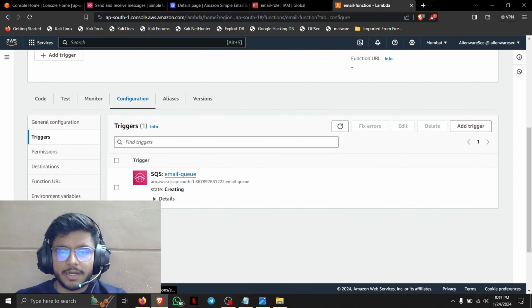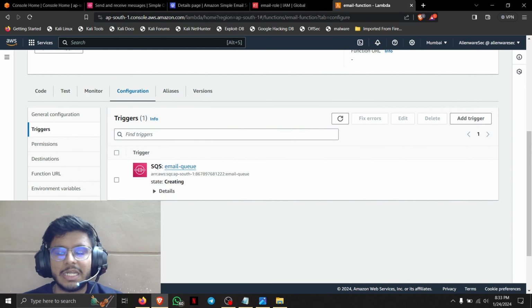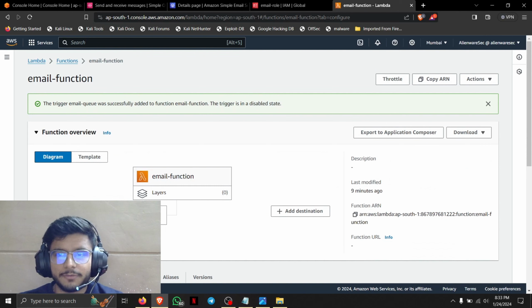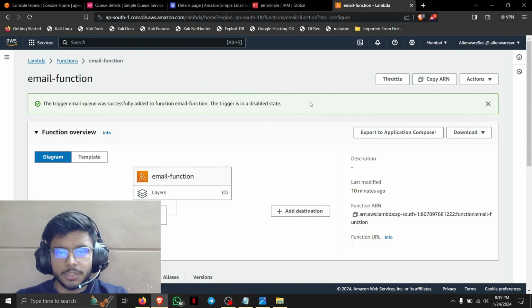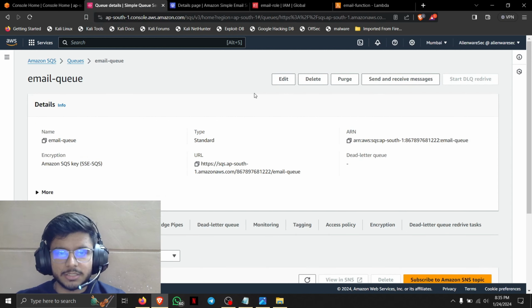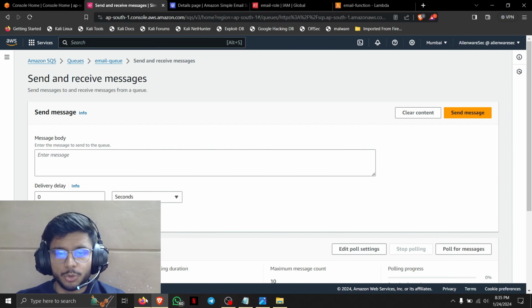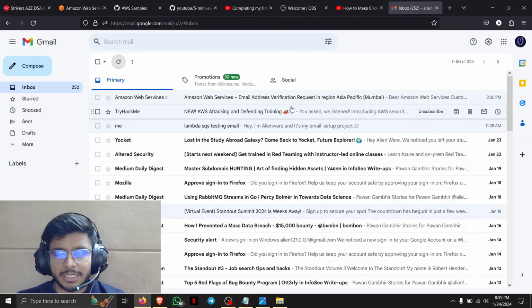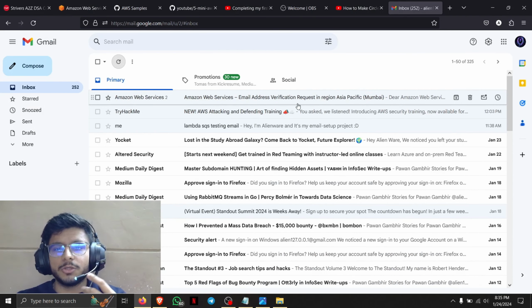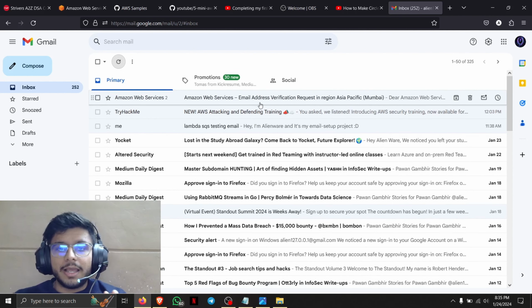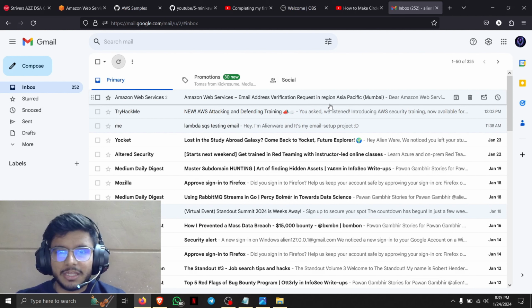Now it's all done and you have created a system that will send emails by using your SQS service, SES service and Lambda function. Now we'll move to queue details. Here you will see a message written send and receive message. Click on that. First I'll show you that this is the email that I have registered as a sender and a receiver, as I already told you that we are using the same email for both. As you can see, I don't have any unread messages here; this one is from before.